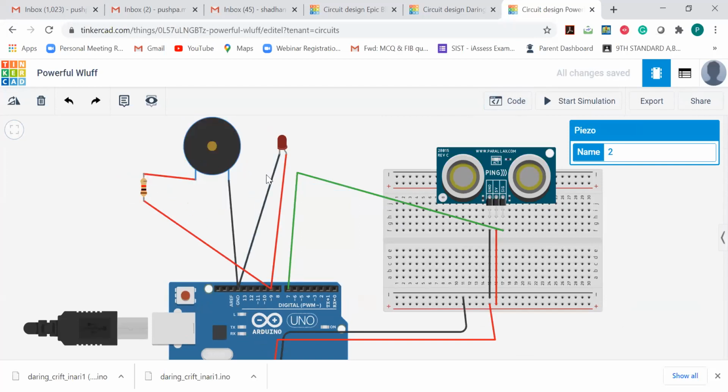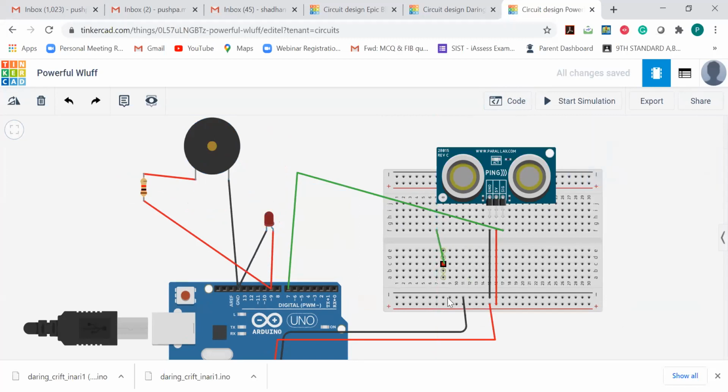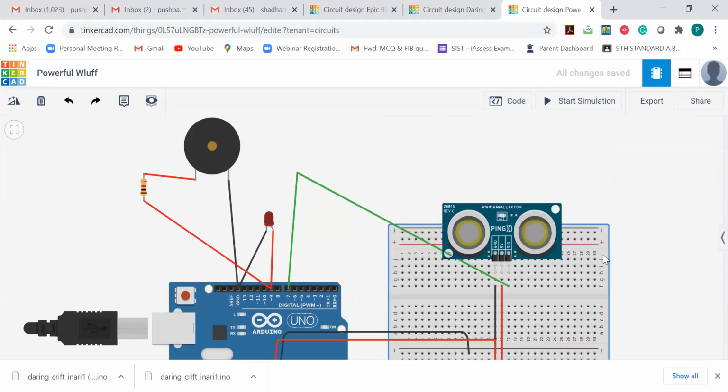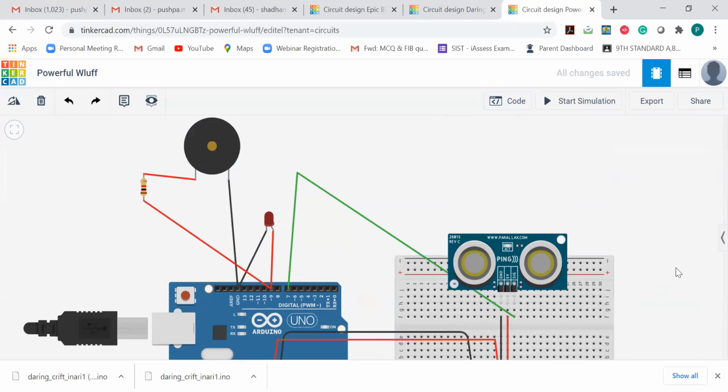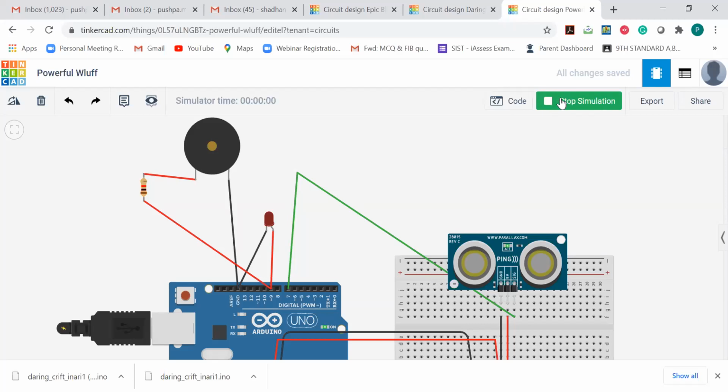Because now I have to get the output, that's why I'm moving down. Now I have to start the simulation. Once it runs, it has a simulated time.